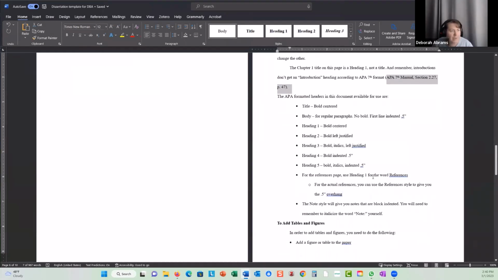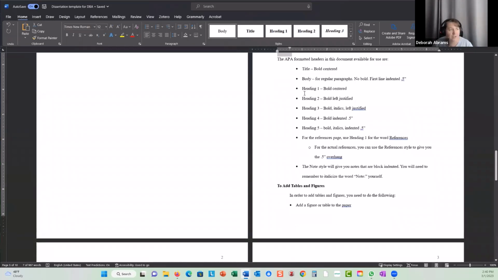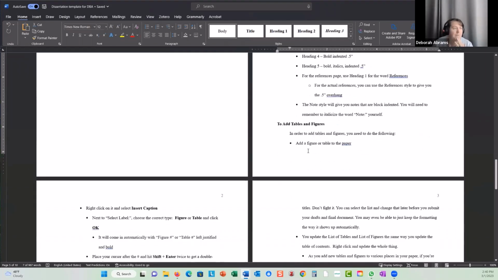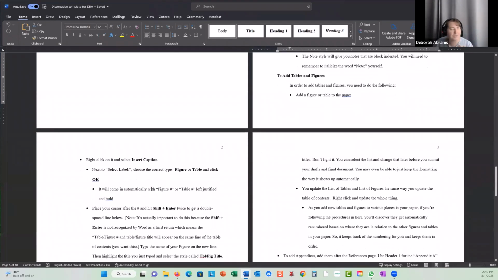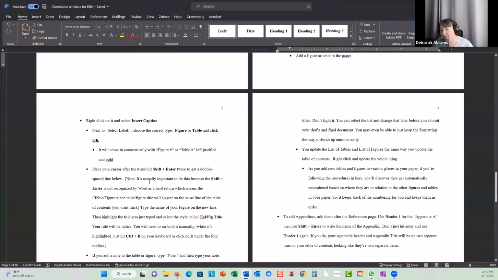For the references page, you're just going to use header 1 for references. And then I do have some additional styles. We'll go through each of them, but you can read through here and get the information about how it's set up and what you're supposed to use. Then I have instructions on exactly how to add tables and figures. I'm not going to read through this because I'm going to show you how to do it, but you can either use the video link or you can come back to the template and read the instructions.